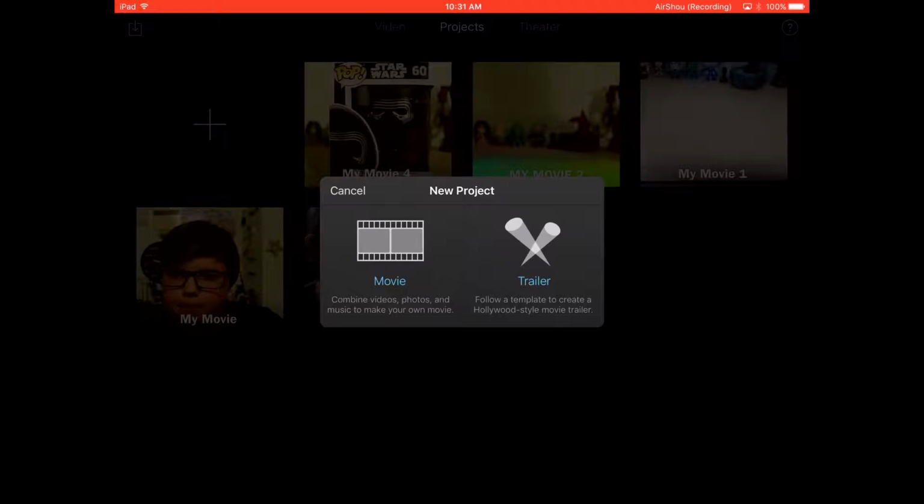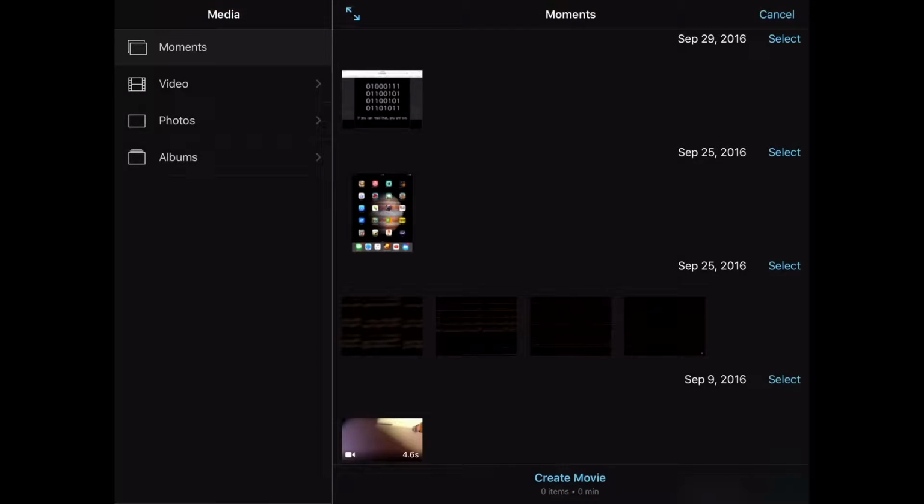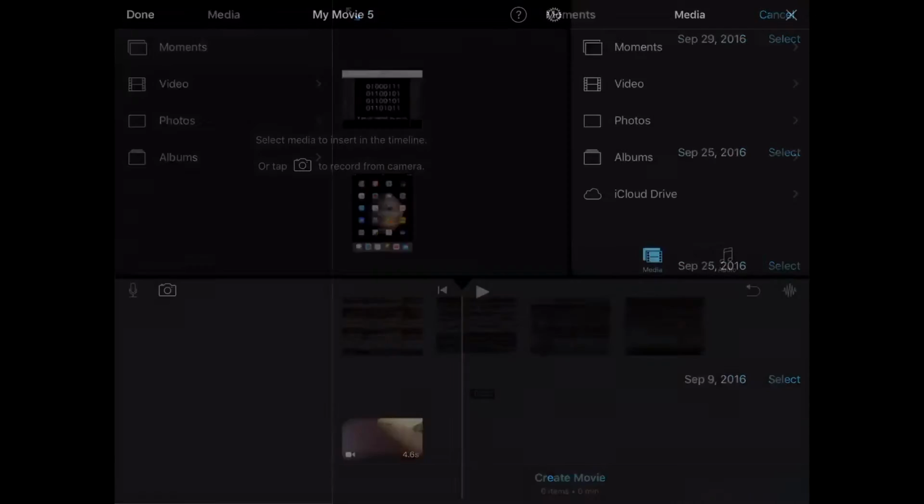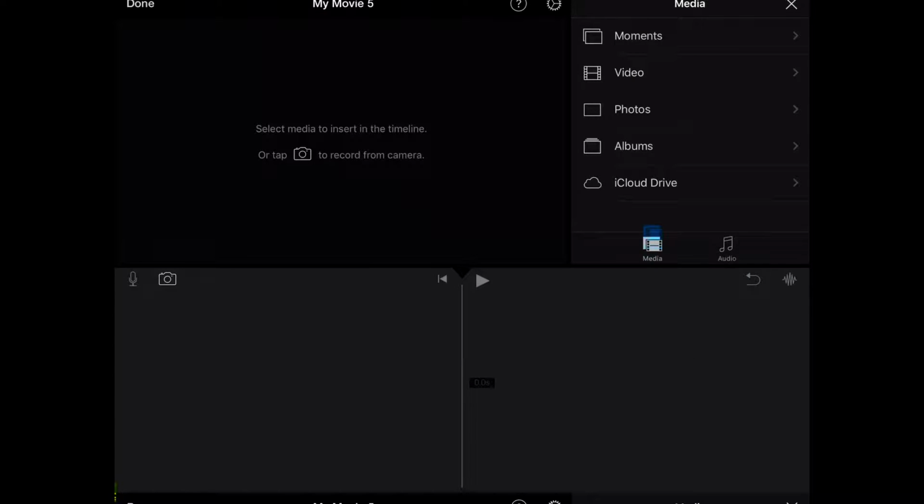I'm not going to be covering trailers in this tutorial because they're just kind of stale and unoriginal, with stock images. You can't really customize them that much. Now, once you get to this screen, just go ahead and hit Create Movie on the bottom, this blue button here. It'll take you to this screen, and this is where you're going to be doing all your editing. You can see here, the screen is divided into 3 sections.